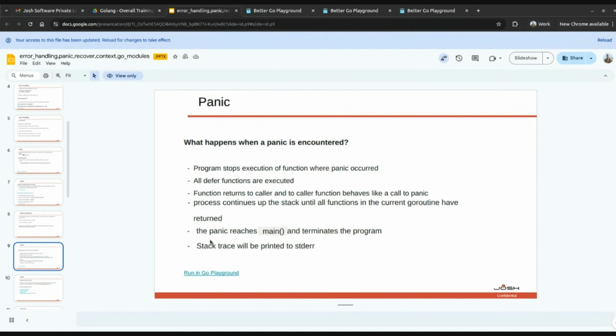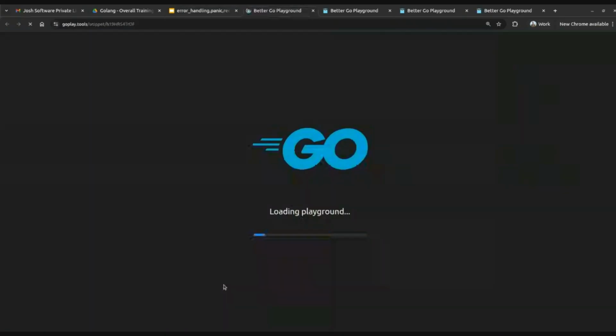At the end of the panic, we don't have a stack trace by default. If we want the stack trace to be included, there is a function for printing to standard error. We can use that function to print the stack trace. So let's understand this by example.